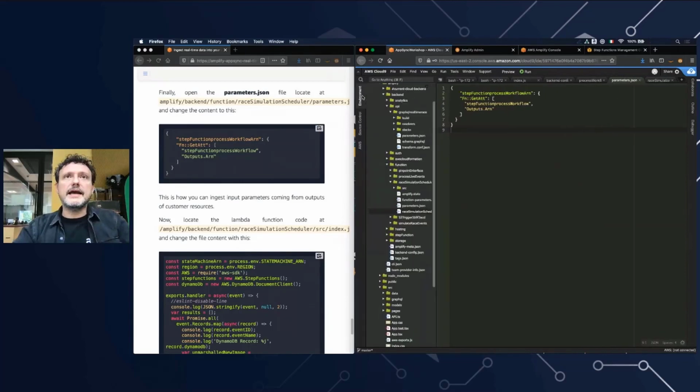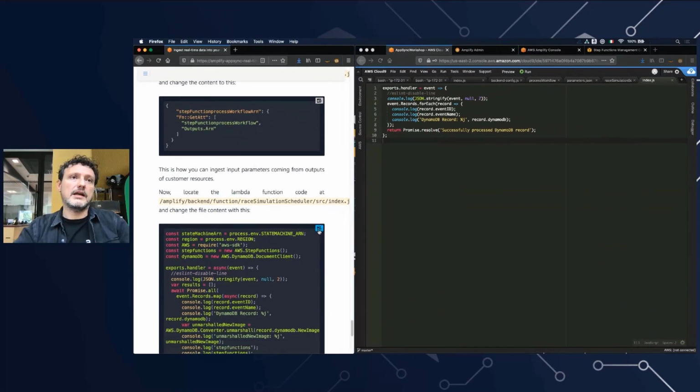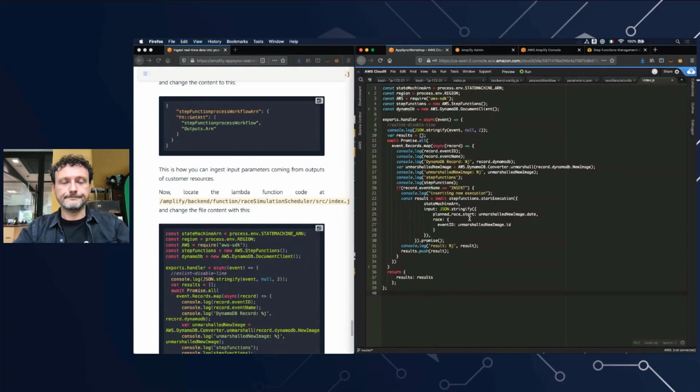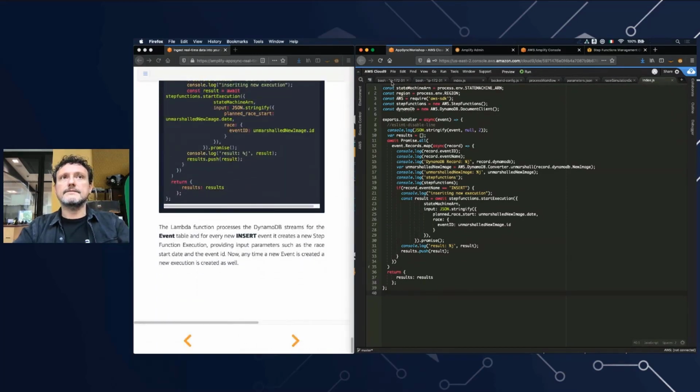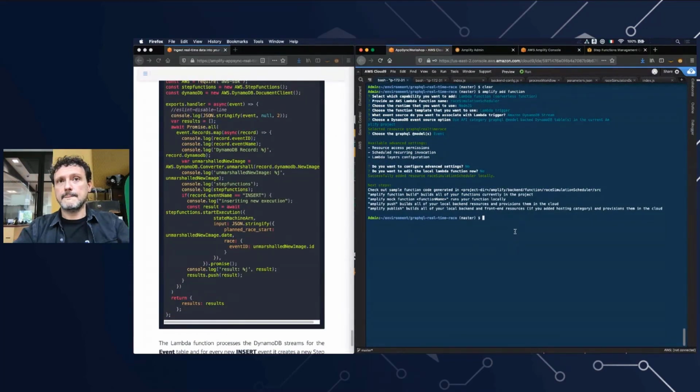Now we can edit the Lambda function code. So we can open the index.js file in the source folder for the race simulation scheduler Lambda function. And again, we can copy the code here, and we will have an overview during the provisioning. So we can copy the code here, and now we can ask for a push. Amplify push.